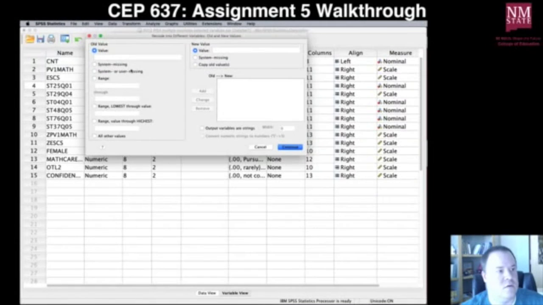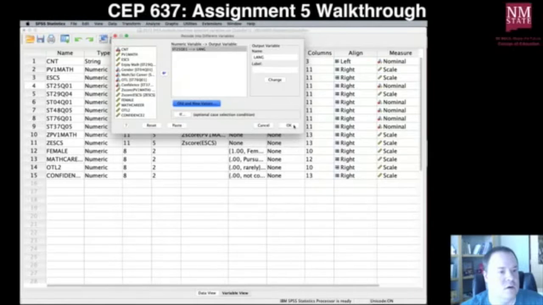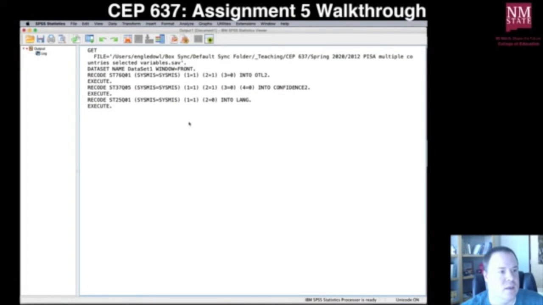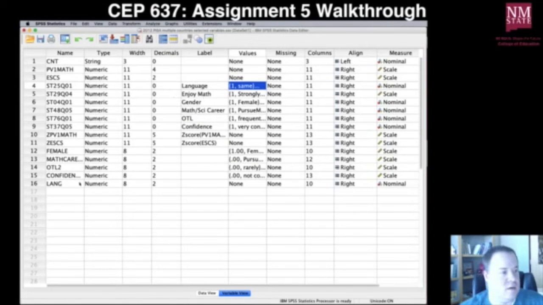Old and new values. System missing stays missing. A value of 1 becomes a 1. A value of 2 is a 0. So in this way, 1 means the language was the same as the test. 0 means different than test. Click continue. Click OK. We see that it showed up at the bottom.